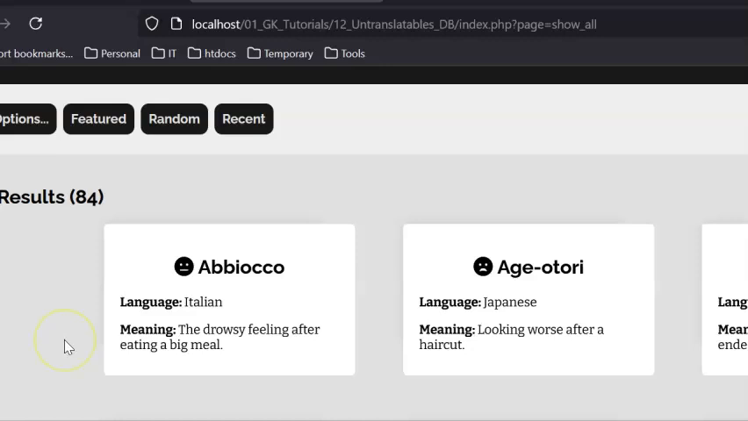In the next video, I'll show you how you can color code your cards, and then we're going to move on to create the rest of the database website.